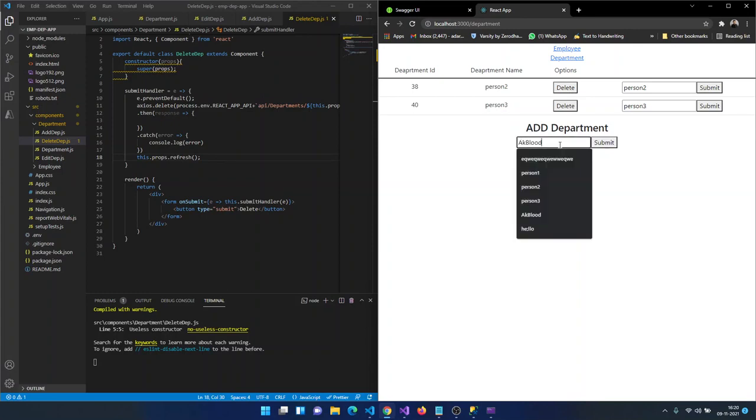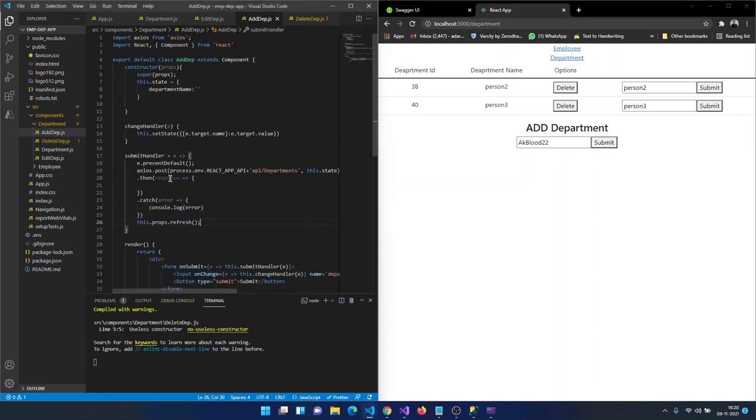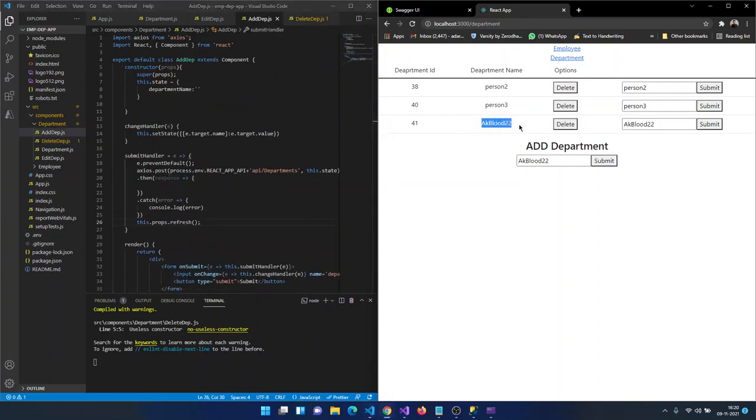Add something. Press submit. Okay, it took some time, but here you can see the change detected here. So that was all the CRUD operations.